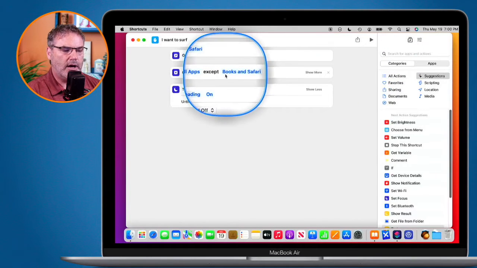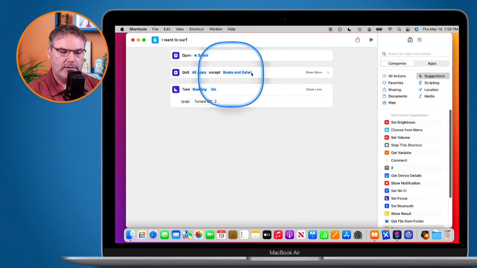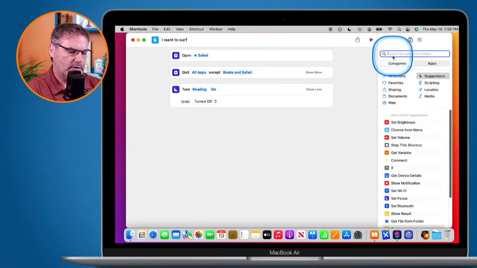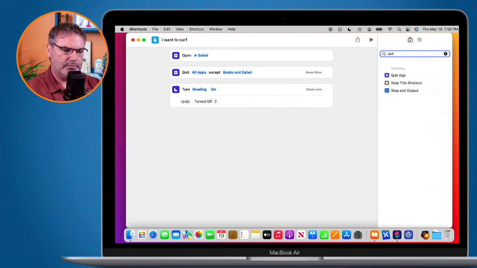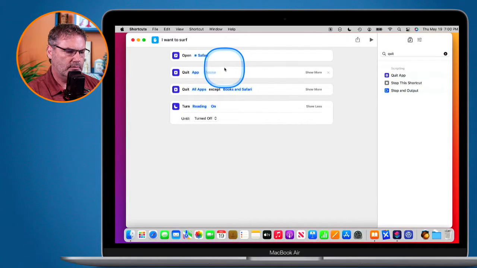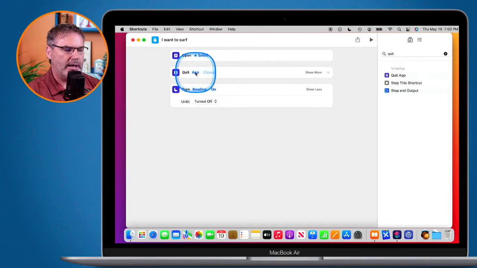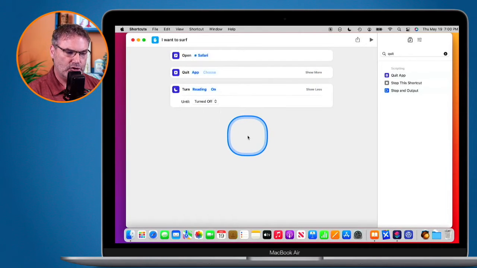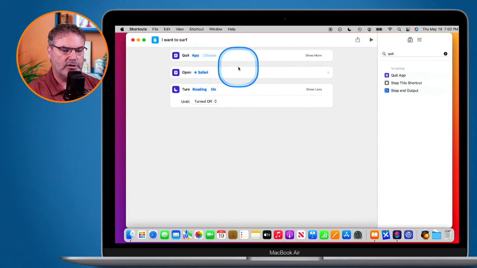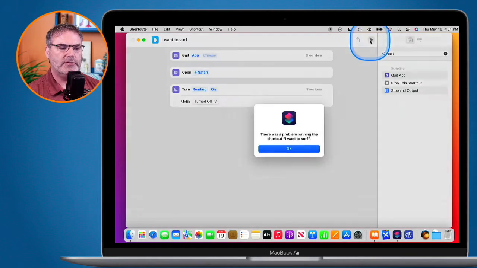Instead of quit all apps except, let's just see if there's a quit apps here. It might be just a quit apps. Is that the same one? Okay, so let's just go quit app. And now what it should do when I run this is quit all my apps, and we got to put Safari there first, otherwise it's going to quit out of Safari. So it's going to quit all my apps, open up Safari, and then turn my focus reading on. Basically, I'm achieving the same thing.